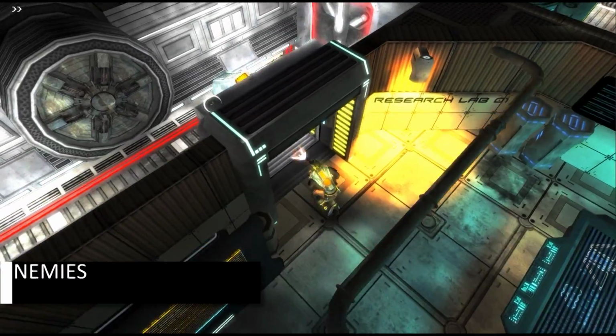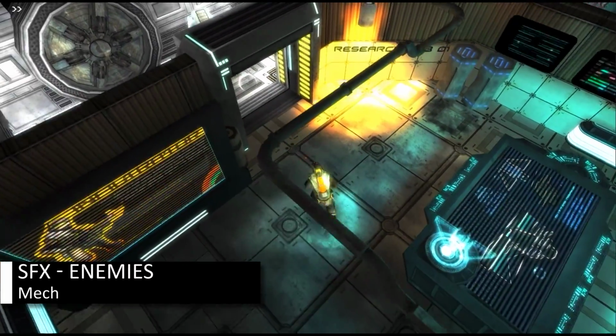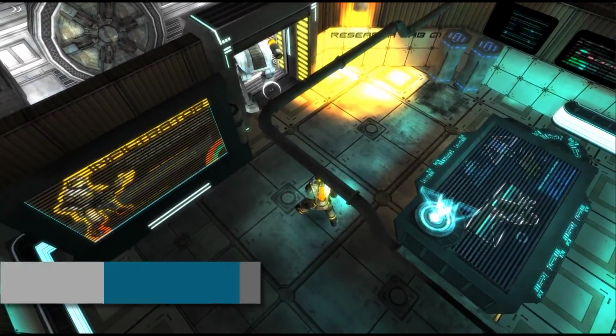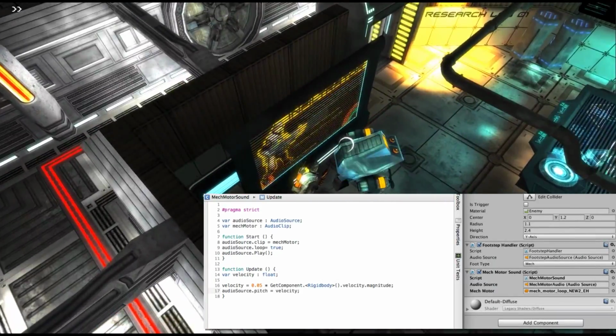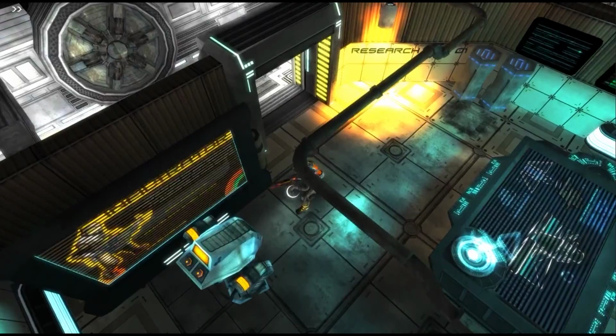The mech also has an alert phase, heavier sounds for its movement, and an attack. I also added a script to the mech to play a motor sound that will increase and decrease the motor's pitch based on the velocity of the mech's movement.